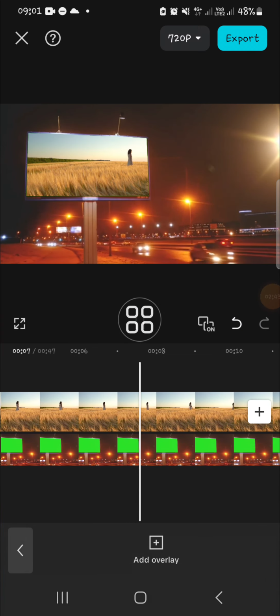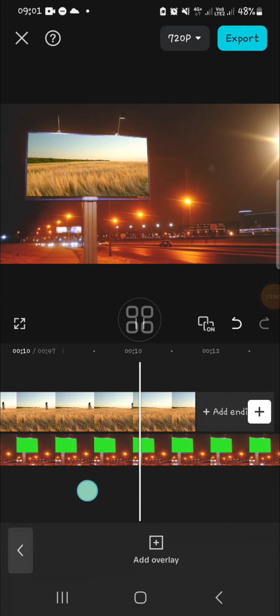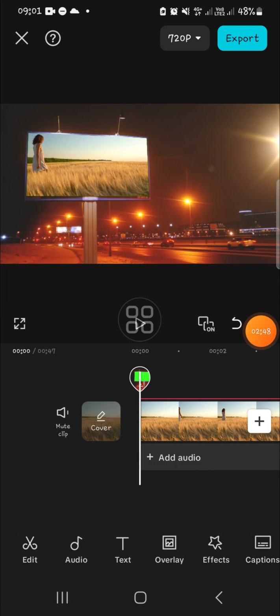Okay guys, and that's all the way to remove green screen on Capcut Mobile. I hope this tutorial will be useful for you.